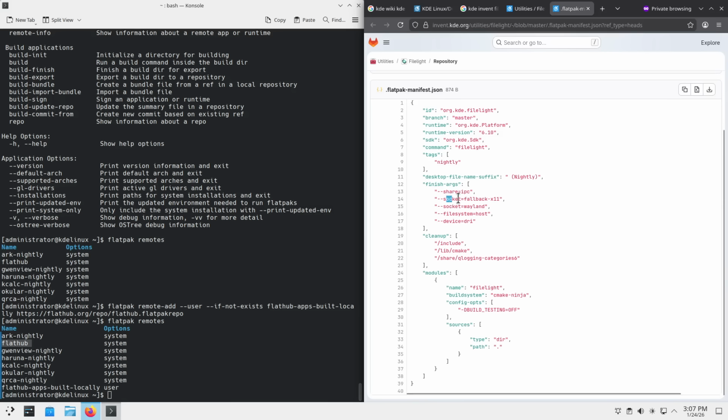Okay, says that it needs to do graphical user interface things, so either Wayland or fallback X11. And it's a file management tool, not a file manager, but a file management tool. And for that, it requires access to the file system.